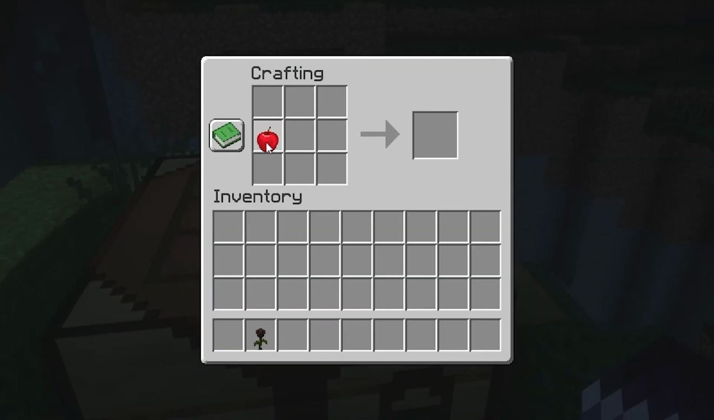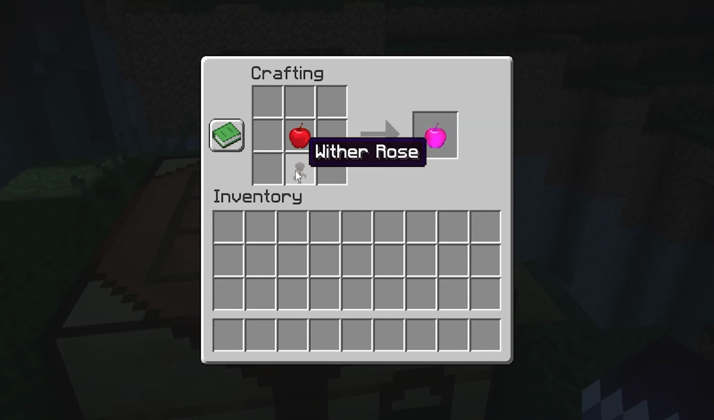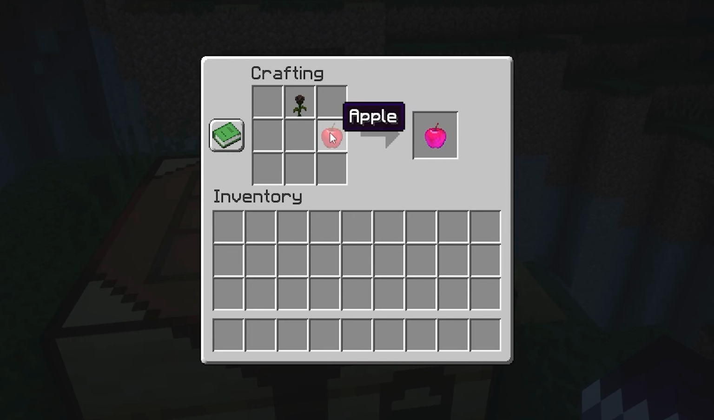Let's place our apple down and let's place our wither rose down. And there you go. Toxic apple. Now it doesn't matter in which orientation you place this. So you can place the apple wherever you want and you can place the wither rose wherever you want. It doesn't matter a single bit because we made it a shapeless crafting recipe.